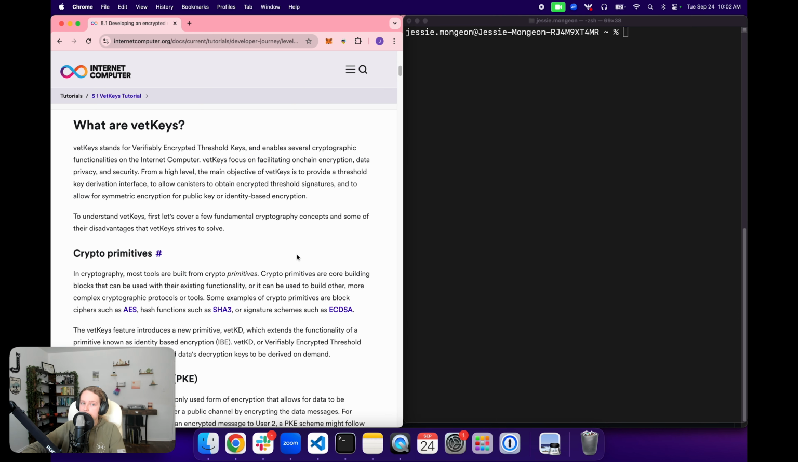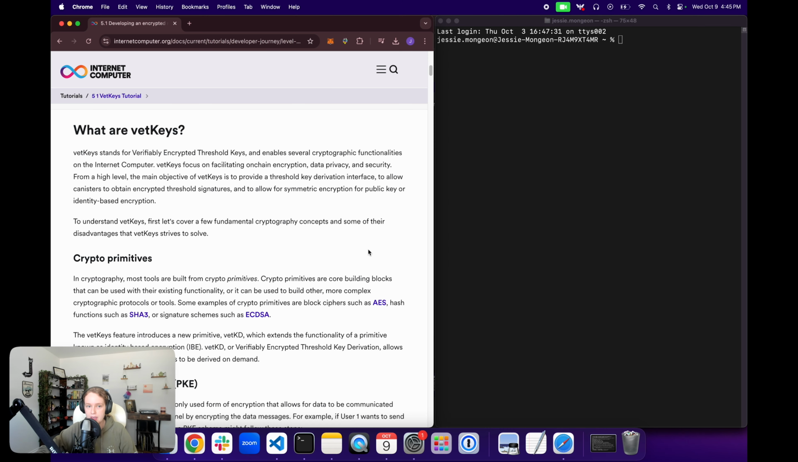The term vetKeys is short for verifiably encrypted threshold keys. This feature enables several cryptographic functionalities on ICP and has a strong design focus on facilitating on-chain encryption, data privacy, and data security. From a high level, the main objective of vetKeys is to provide a threshold key derivation interface to allow canisters to obtain encrypted threshold signatures and to allow for symmetric encryption for public key or identity-based encryption.